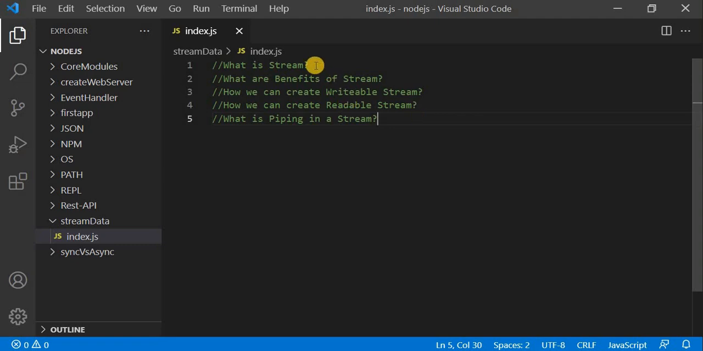Okay, so firstly I will tell you what is stream. In stream, we receive data chunk by chunk. Suppose we are watching a particular video on YouTube. You are watching me on YouTube. When we take an example of this particular video, you may be thinking that when you click on the video, the complete video is not getting downloaded.